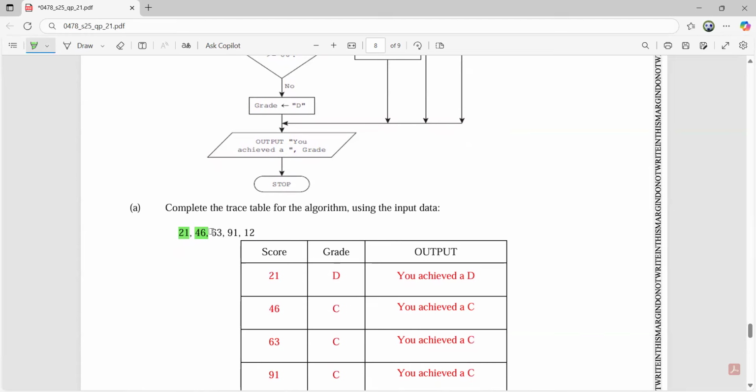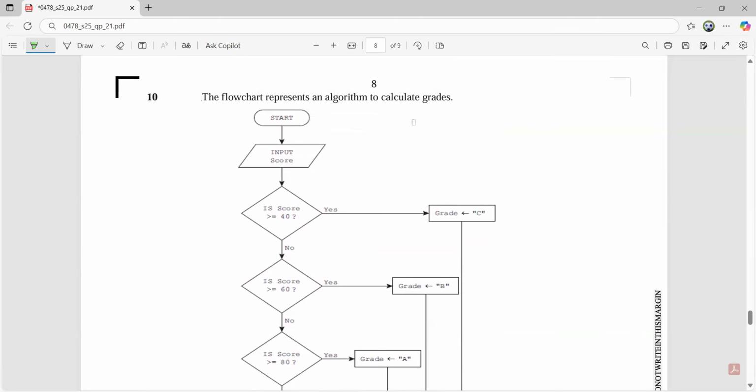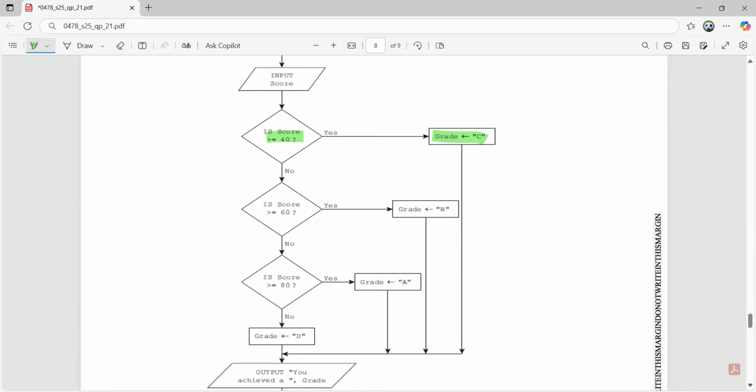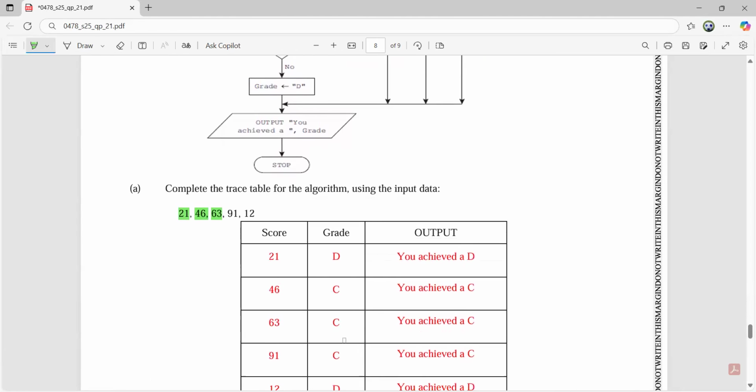Now moving to situation number 3, this third test data, 63. Now, in reality, if we move back to our flowchart, input is 63, is score greater than or equal to 40? Is 63 greater than or equal to 40? Yes. So in this case, it will be moving to this part, and grade will be assigned as C because the value is greater than or equal to 40. So it will not move further for any sort of check, and it will be assigning the grade C to the student who has scored 63 marks, and he will be getting a message, you achieved a C.